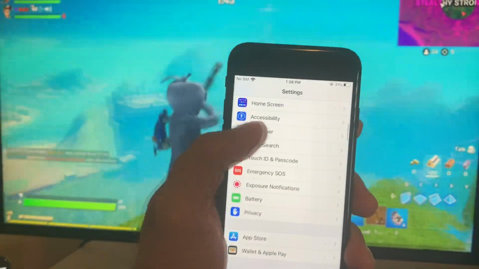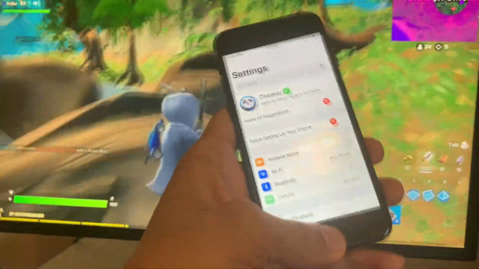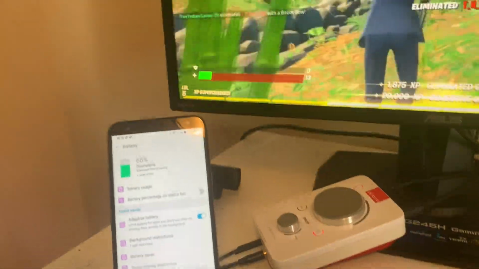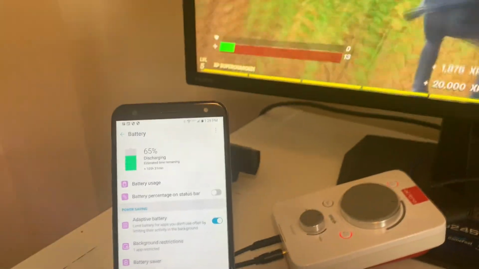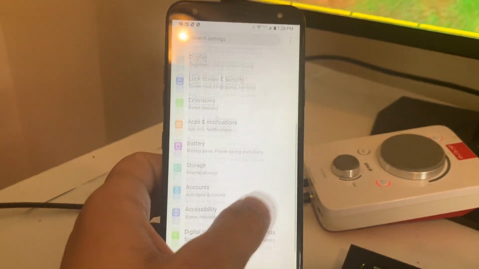Now that is all the settings that we have to change on iOS. And if you guys are on an Android device, we also have to change some settings really quick if you want to download the Instagram Plus app. So go ahead and open up the settings app on your Android device, and you guys are going to want to look for where it says Battery.